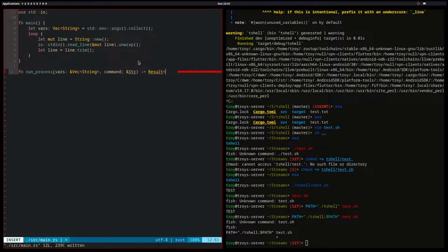And I'm not quite sure about these types yet, because we might want to return the process exit code, or I don't even know. Or maybe the output, or maybe we want to print the output right away, who knows. We'll just have this be a str for now.